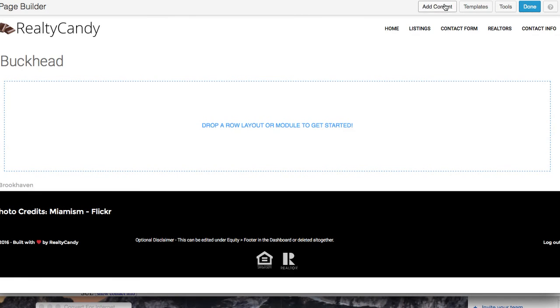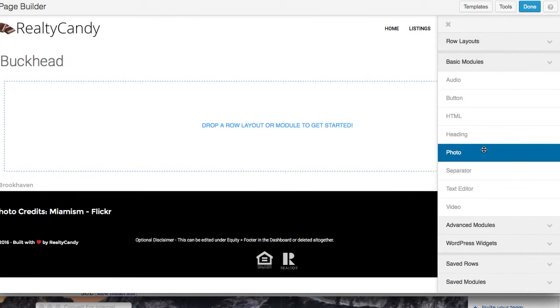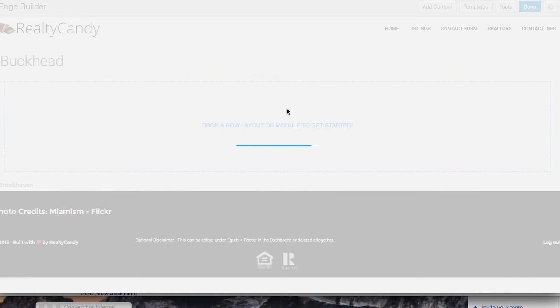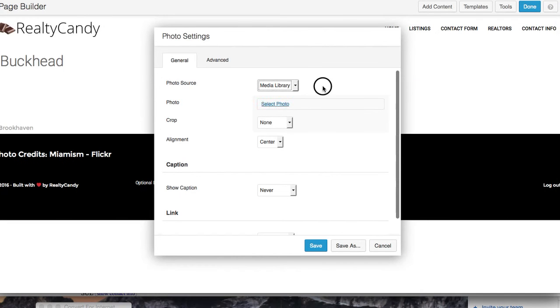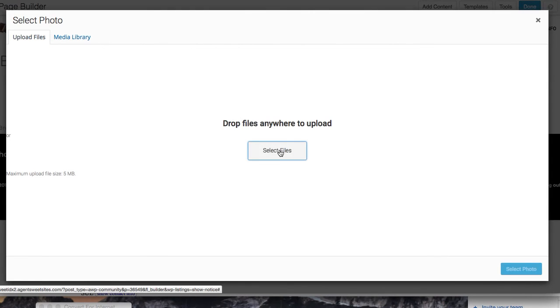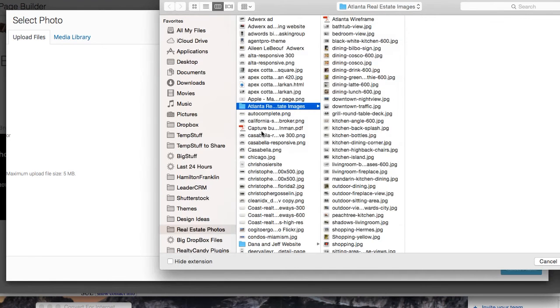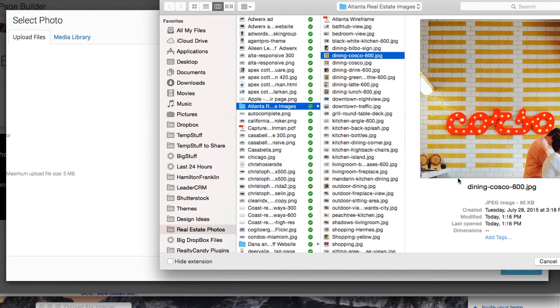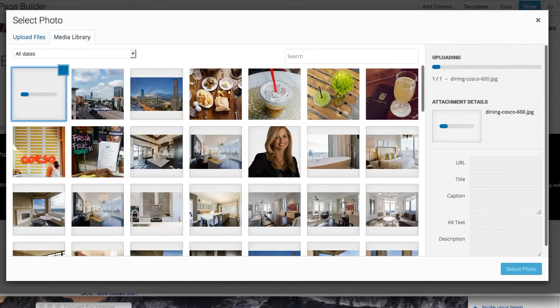Let's see if I can add it in just like that. So let's stick a photo, select a photo, yep, and we can upload it. So that actually worked out good as a little demo. So there's the dining Corso 600. Corso is what it should say.